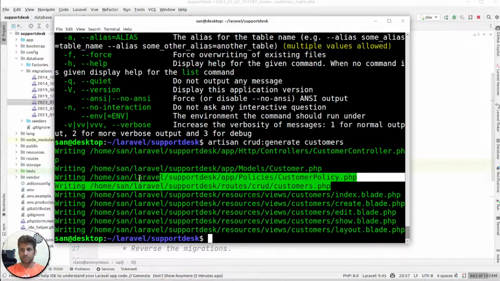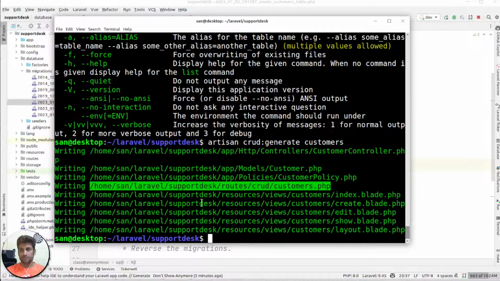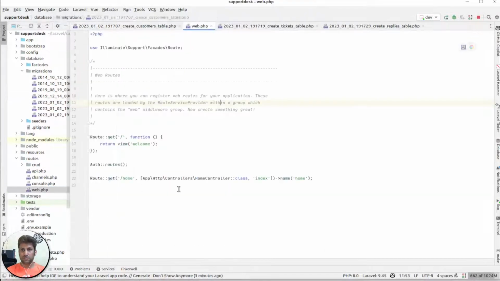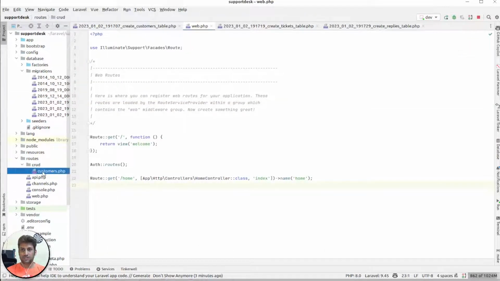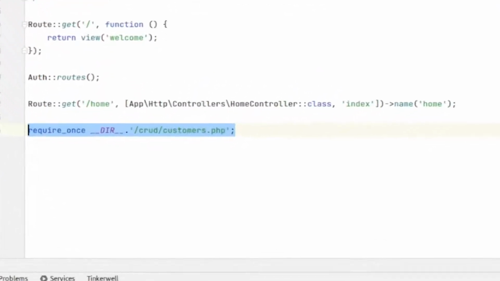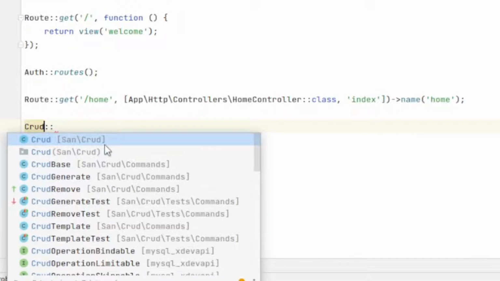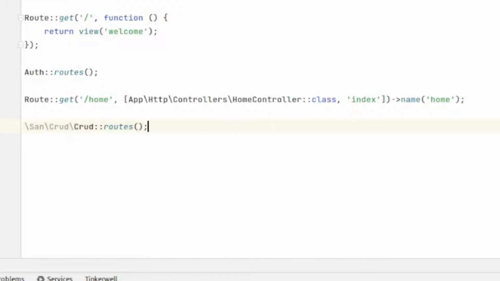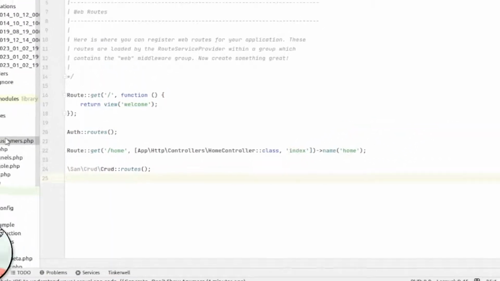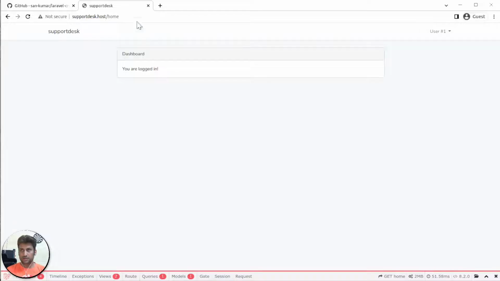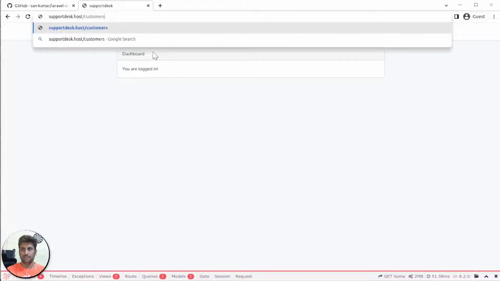So first we have to include these routes in Laravel's routing file. For that, we'll go to routes, web.php, and you can see this file which was generated is sitting here. But what you can do is you can either include this file like this, or you can just use the CRUD facade, and you can just say CRUD routes. So this will automatically include all the files which are residing in this directory. And then let's go to our website and see if the route has been created.